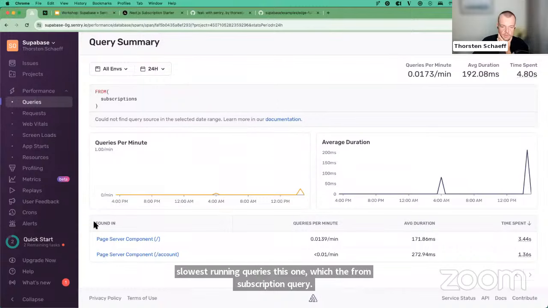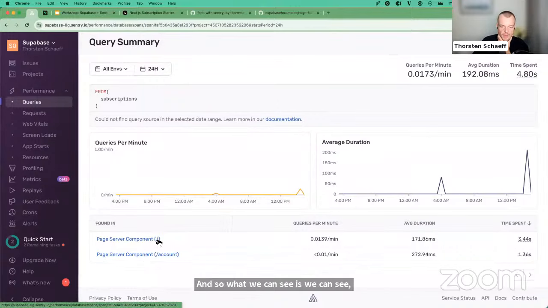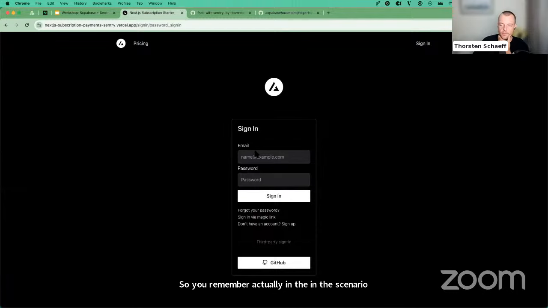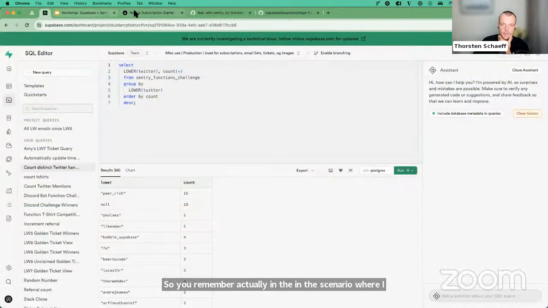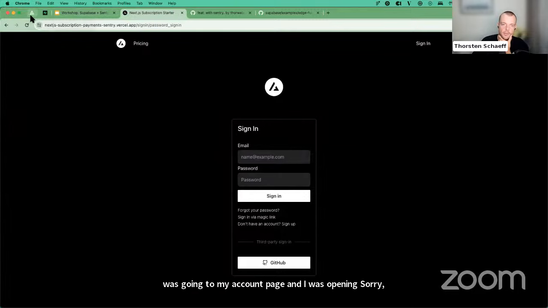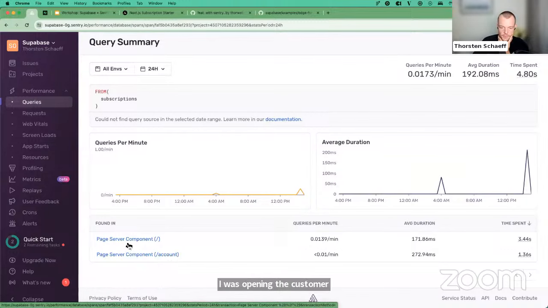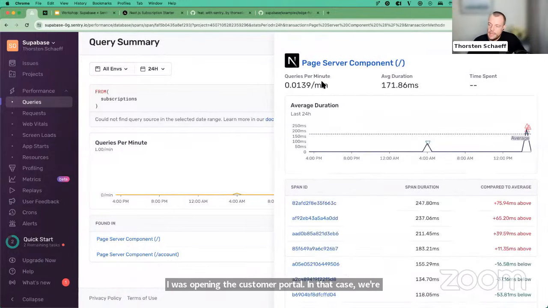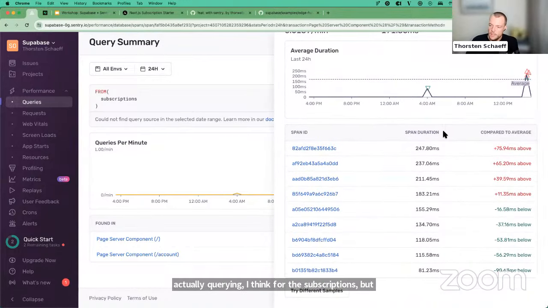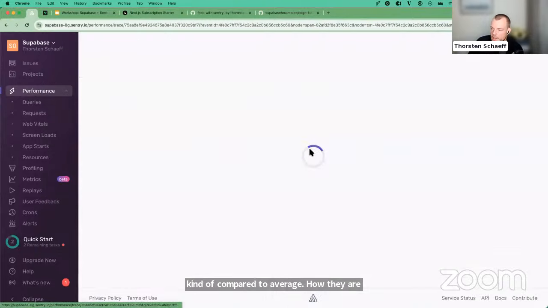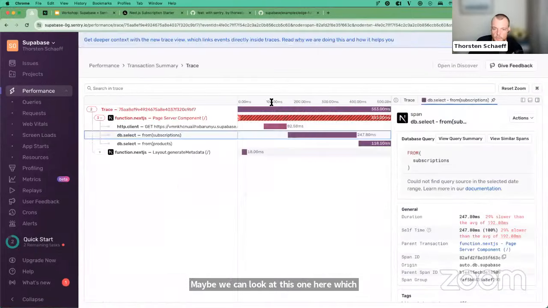And so what we can see is we have this on the home page as well as on the /account page. So you remember in the scenario where I was going to my account page and I was opening, oh, sorry, that jumped the gun here. I was opening the customer portal. In that case, we're querying, I think, for the subscriptions, but let's just go here to that. And so we can see some of the requests here. We can see how they are performing compared to average. Maybe we can look at this one here, which has been slow.